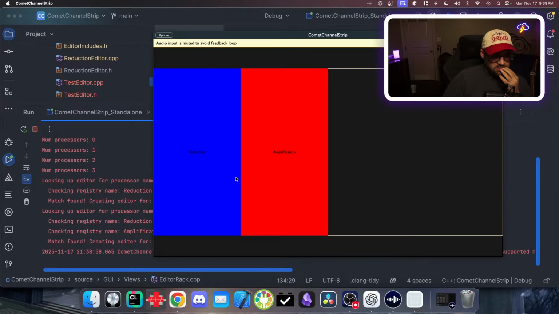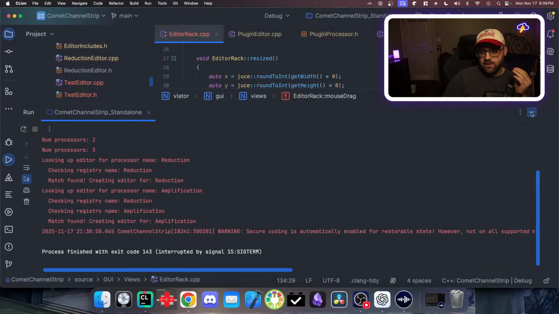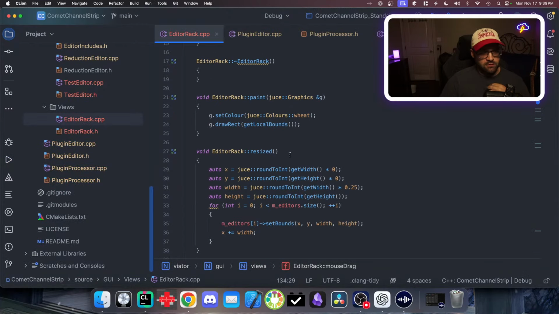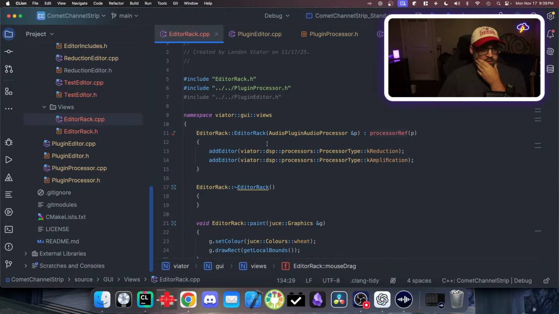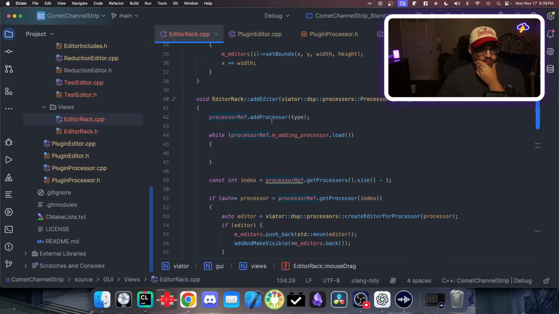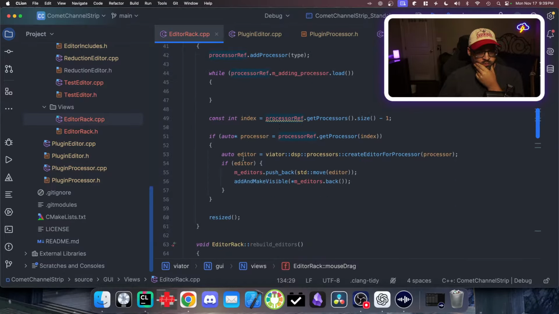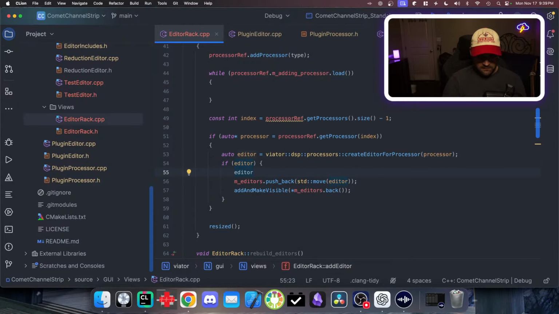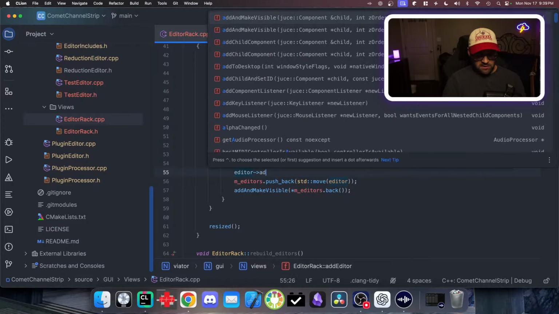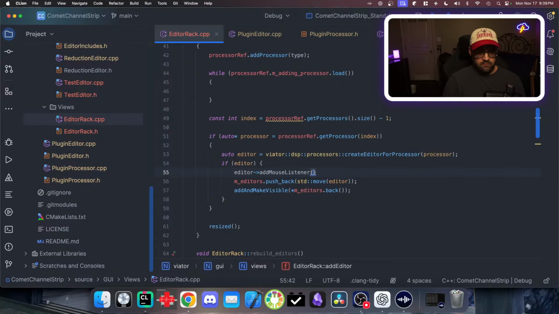No. Oh, because we need to add the mouse listener. So we need to add editor. Yep. We need to do this. Editor. Add mouse listener. This.